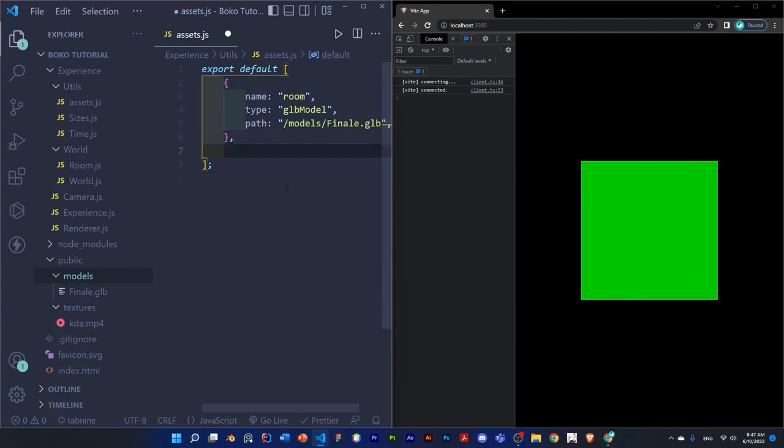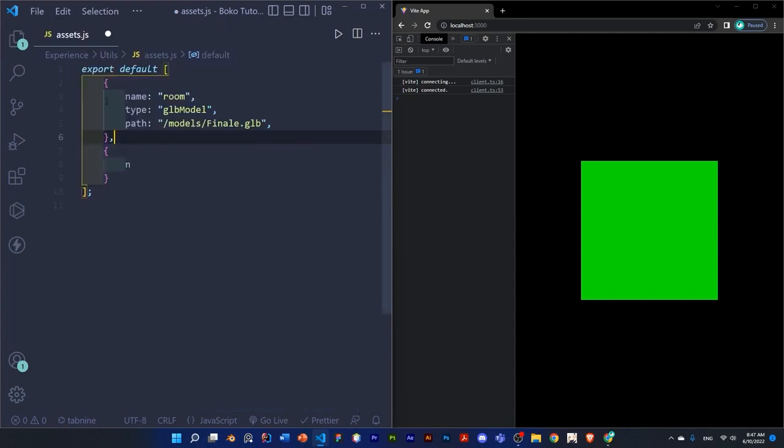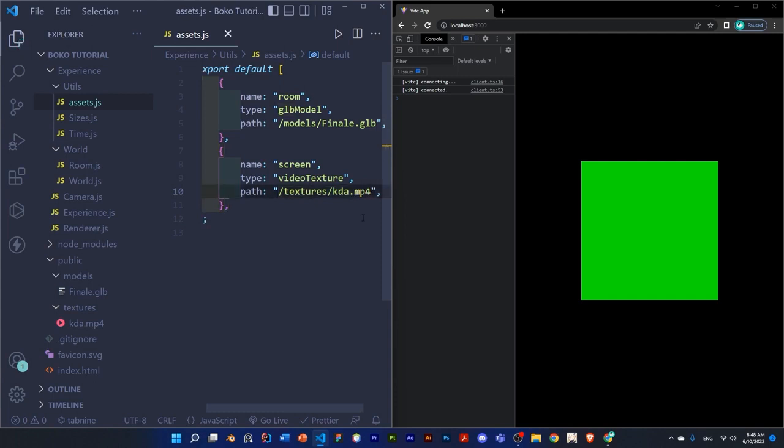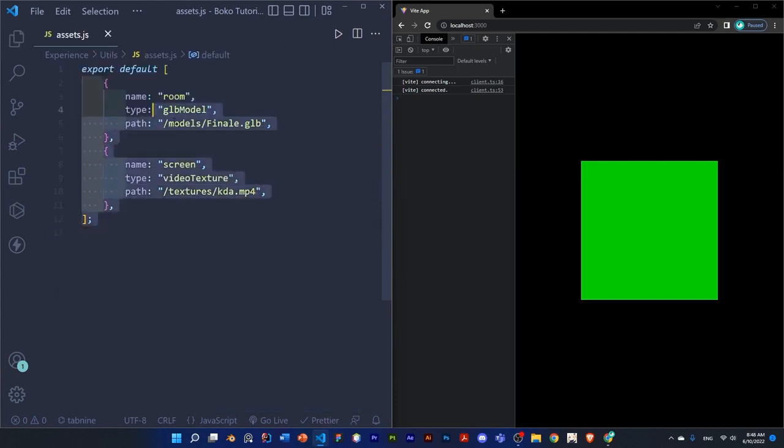Okay, so let's just do the video texture. So I'm gonna give it the name. So let's just make this bigger so you can see. I'm just gonna copy and paste this. And I'll call this screen for the computer screen. And then the type here will be a video texture. And then we want to do texture. Did I call it textures? Yeah, textures. So textures and then KDA. And don't forget to change the file extension to match. Okay, so there we have our assets.